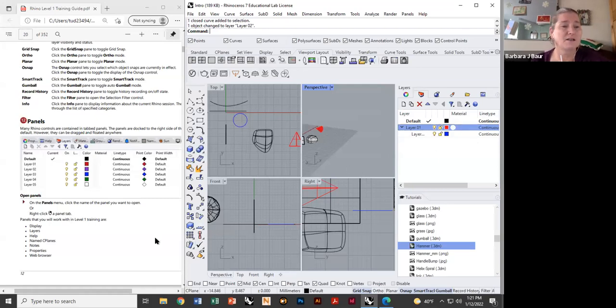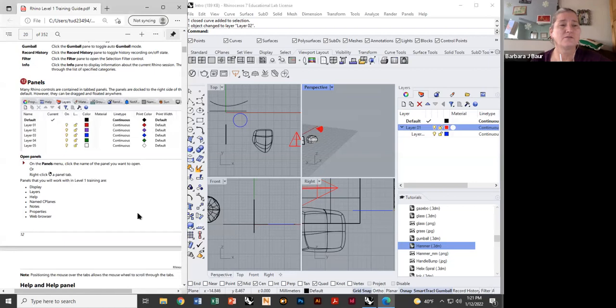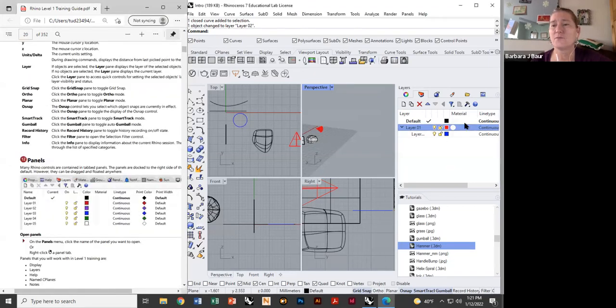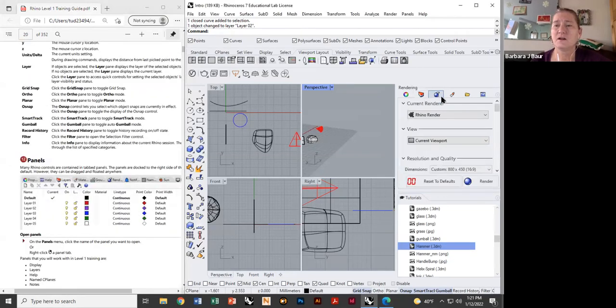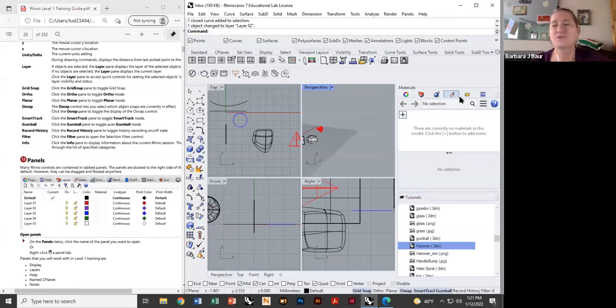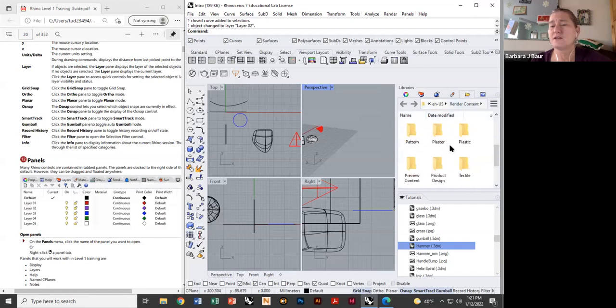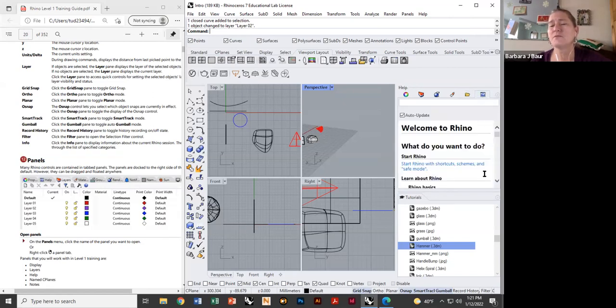And then, so let's keep going down the panels. We also have Rhino render. We're not going to use that. We're not going to use the materials panel. This is a file menu. If you want to open things up, you can do that through here. But this is one of the most important ones.